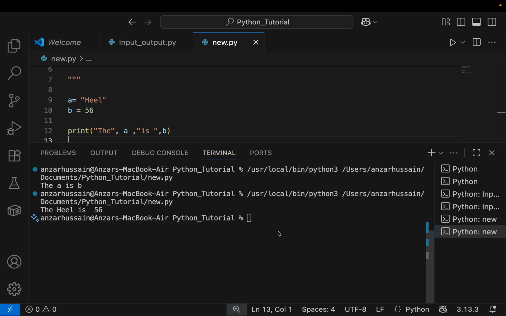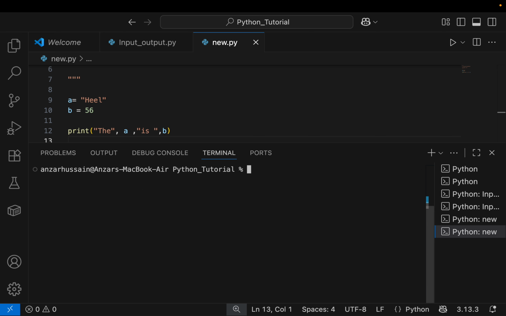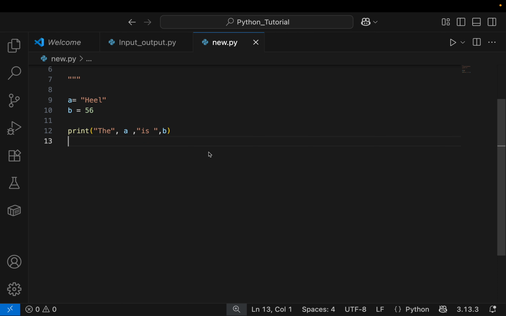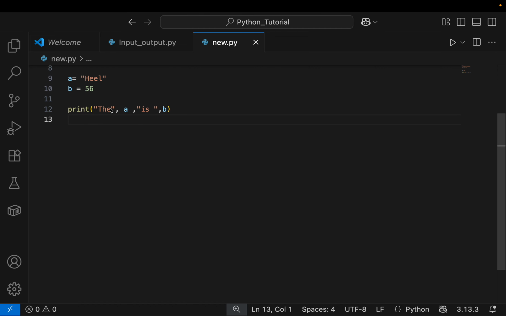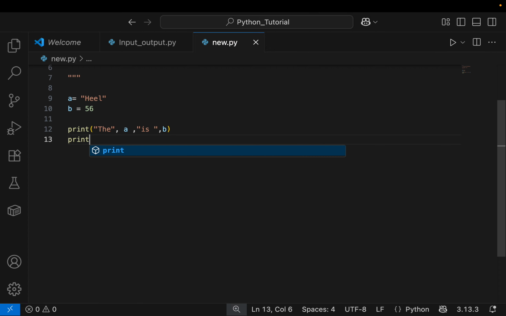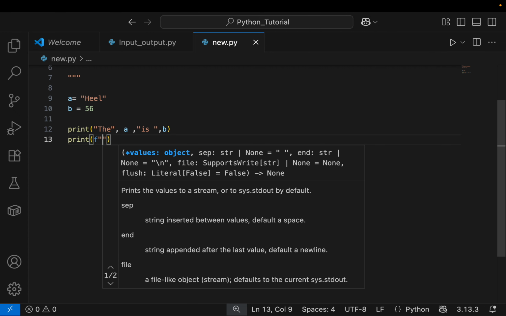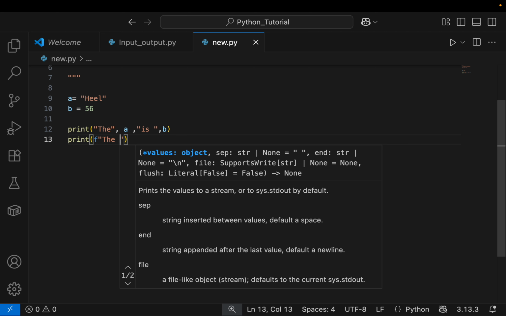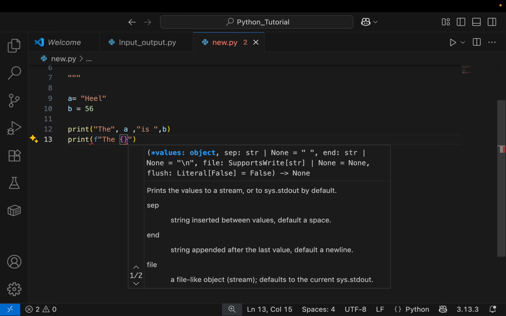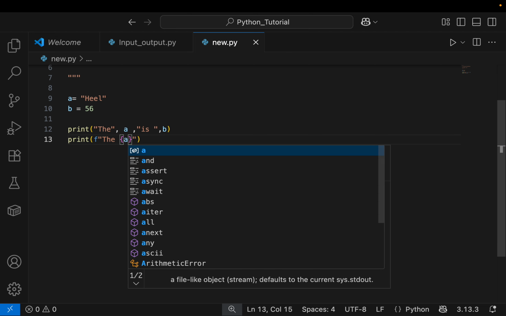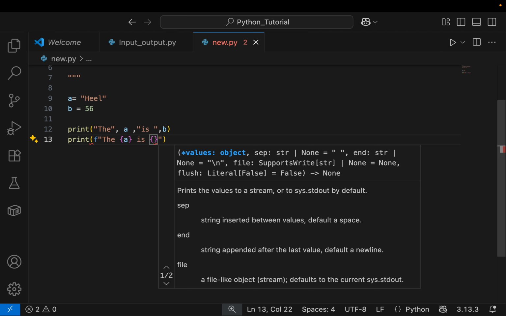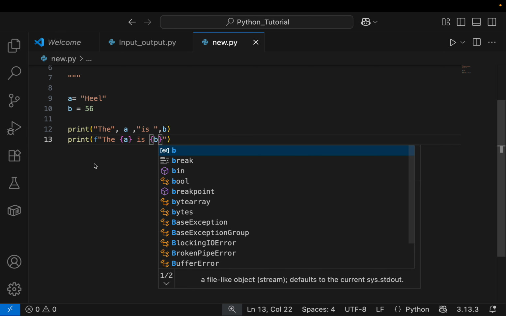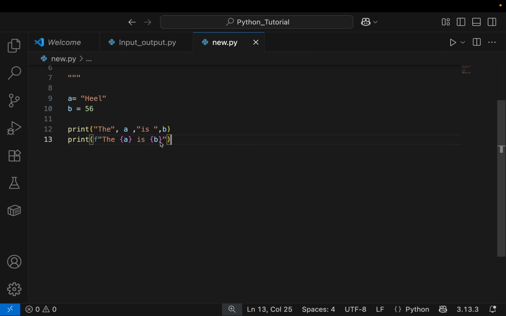Is there any other way? Yes, there are other ways as well. And the way is like this: f string and formatting. I will say print, and here I will say f, and in double quotes the same message, I can use the a. Now we need a, the a is the variable a, right? So that a you have to keep in braces, the a is, and here we need the variable b, so I will keep b here, right? The a is b, right?